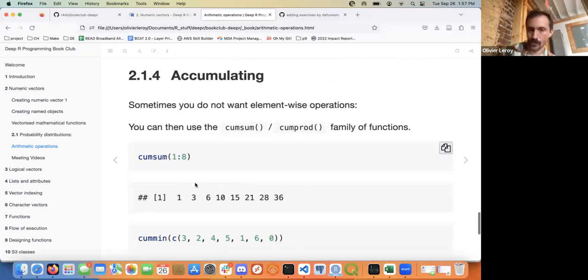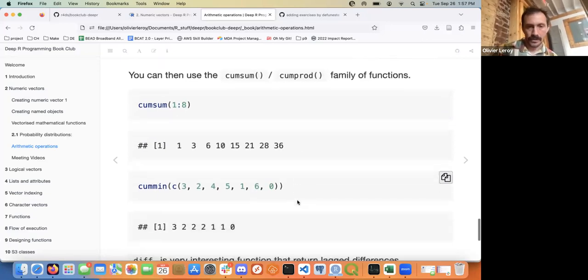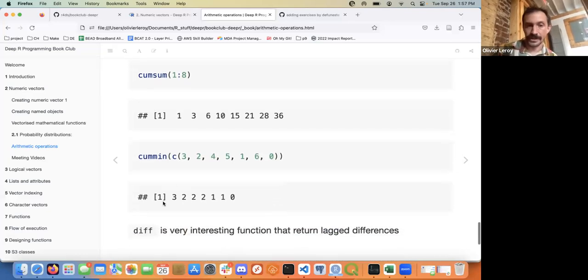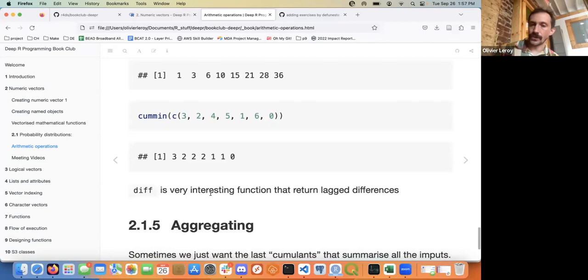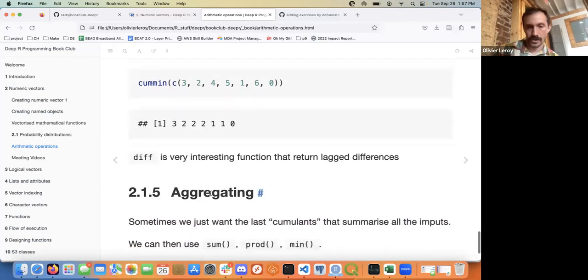For example, the cumulative sum of 1 to 8. The cumulative minimum of this vector will be 3, then it becomes 2, then it's still 2, still 2, then it becomes 1, still 1, and then it becomes 0. And it returns it as a vector. Diff is a super interesting function that returns the differences, super useful for plenty of stuff, but I will not go into too much detail.